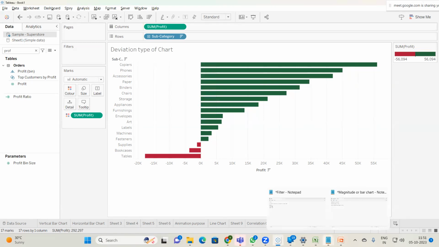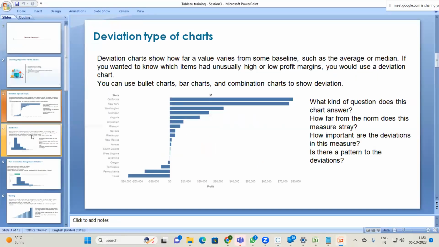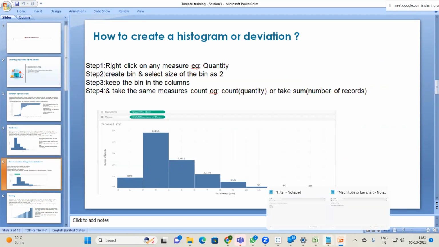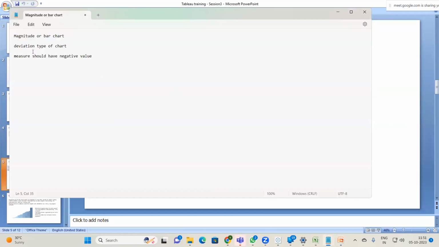And so now we are going to discuss a very important chart, which is distribution and also called a histogram chart. So now let's discuss the histogram chart. This is a very important chart. This is not directly available in Tableau. So we have to do some tasks for that.